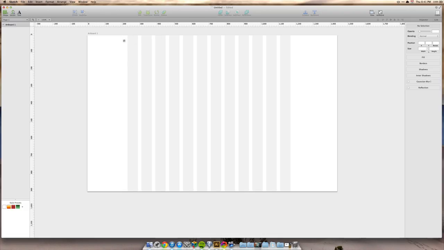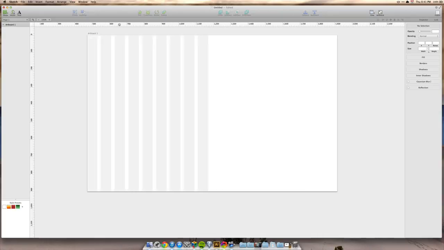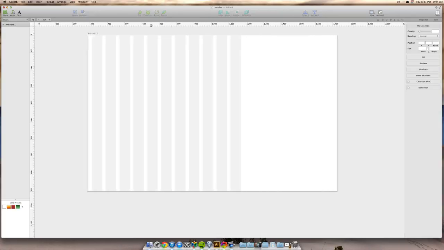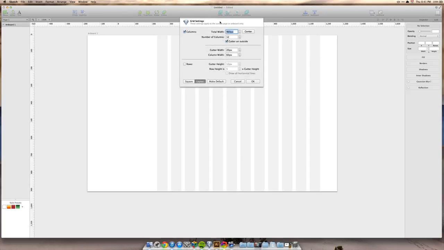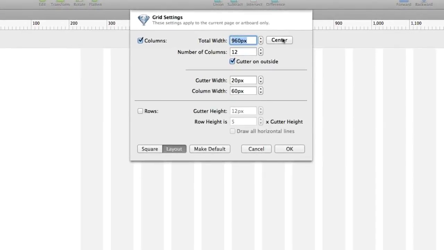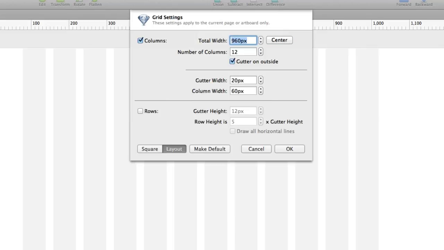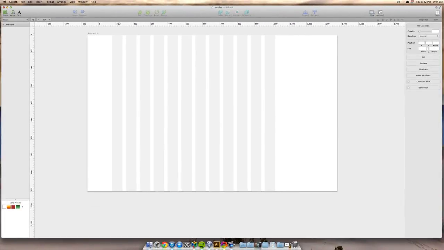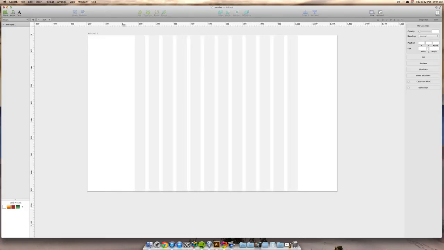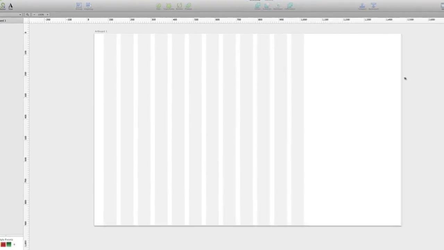Now you can see our grid has sort of positioned itself in the middle of the artboard, but it doesn't necessarily have to be in the middle of the artboard. So let's go to view, and we'll go to grid settings again. And you can see now there's a new little button here with our grid called center. When I click on that, blink, it goes right to the center of the document. And of course, what I'm really doing here is adjusting the location of the artboard.